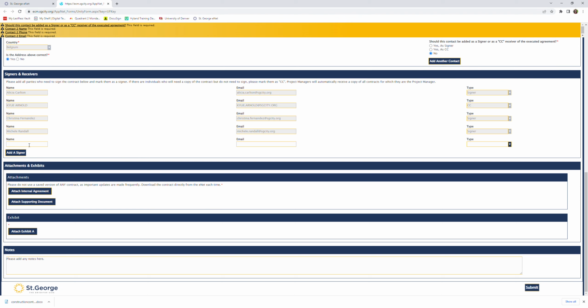So down here, if you don't have any additional contacts, but you know that there's people who need to be added as signers or people who need to receive a copy of the finished or executed contract, you're going to go ahead and add them down here. And then you can select whatever type you need them to be. They can be a signer or receive a copy.